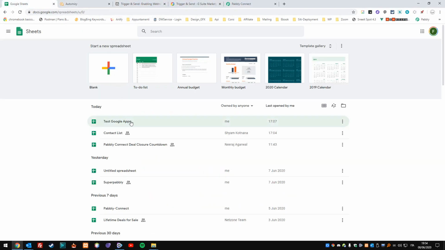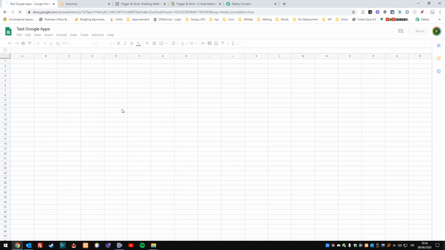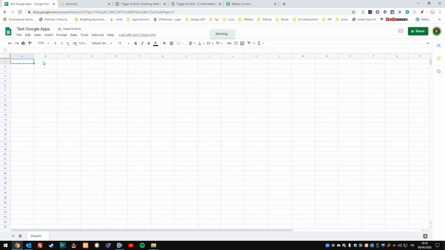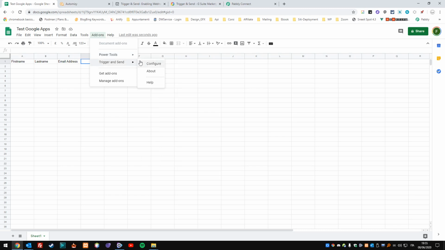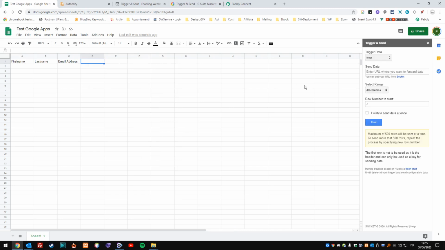Now if we open a Google Sheet, as you can see here, I will create different fields just for testing purposes. So it will be first name, last name, email address. Okay, so once we're here, we have the option when we click on add-on to click on Trigger and Send and configure it. We open it and it starts, you can see. Now this is one of the things it can do.